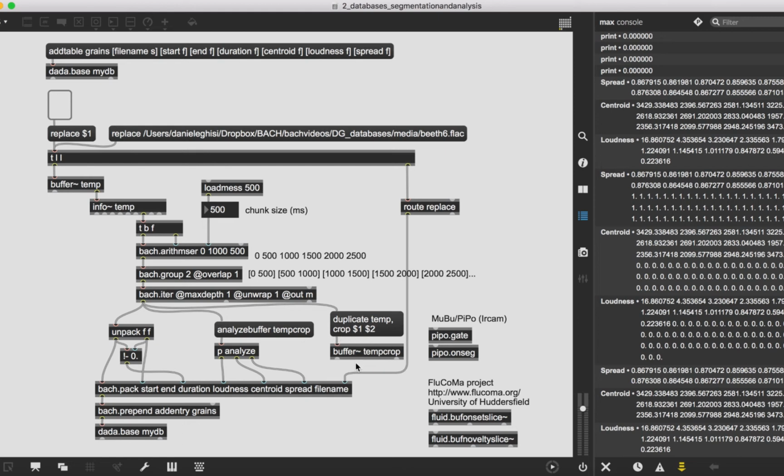So we build another buffer named temp crop, where we are gonna store just the chunk of the buffer we want to analyze. And to just retrieve the chunk, we duplicate the buffer, and then we crop it to the right starting and ending time using $1 and $2. Again, this is not ideal because we are duplicating a whole buffer when we just need a portion of it. We are wasting a large amount of CPU, but again, this is just for demonstrative purposes. You can use a better way to do it, but this is a way of doing it.